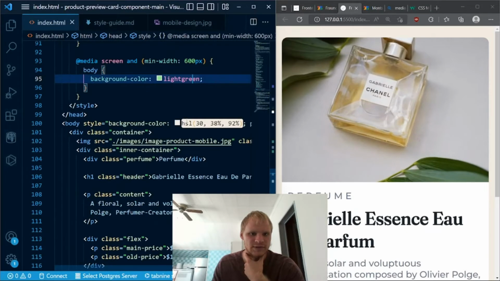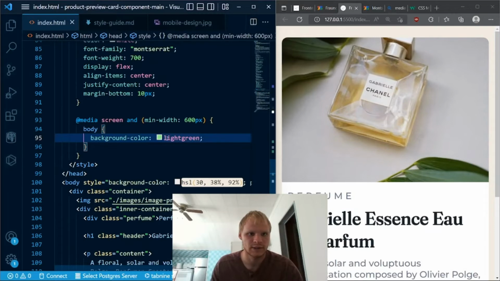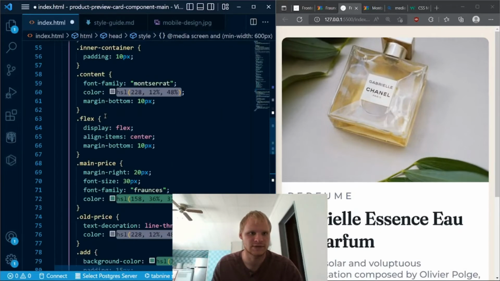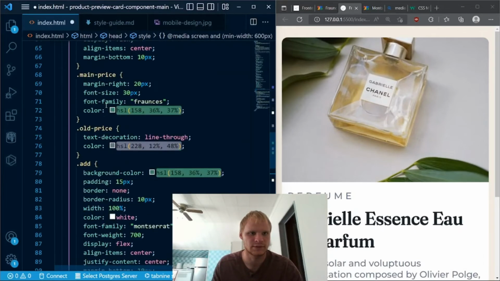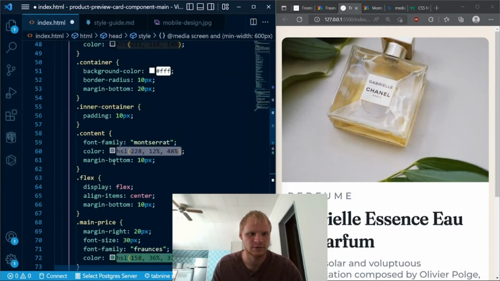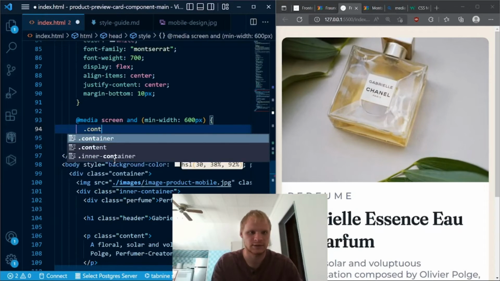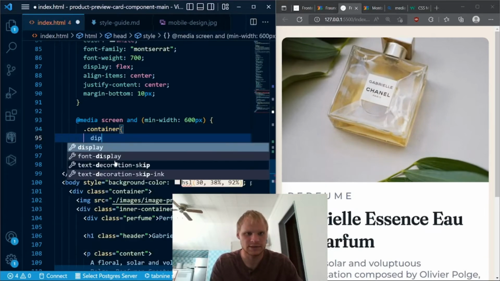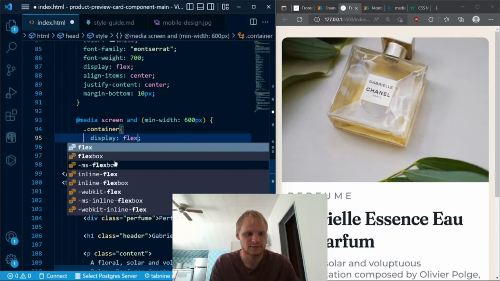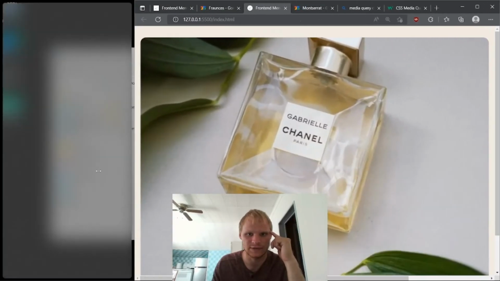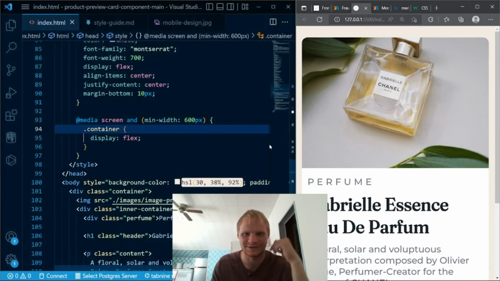Oh, it's because this is in the style, that's why. Okay, that's a bad example. Let's not do body. Let's do like dot perfume. Yeah. Or actually, it should be the container. Yeah. We'll go dot container. And we will make it a display of flex if it is bigger than that. Let's see what that does. Okay, it doesn't do anything. Darn it.